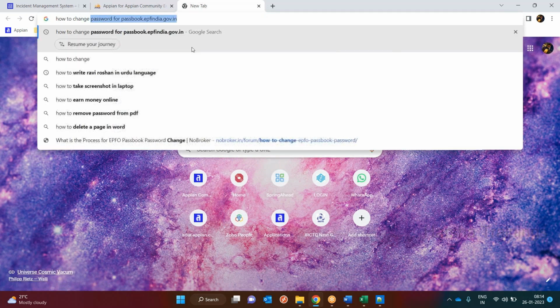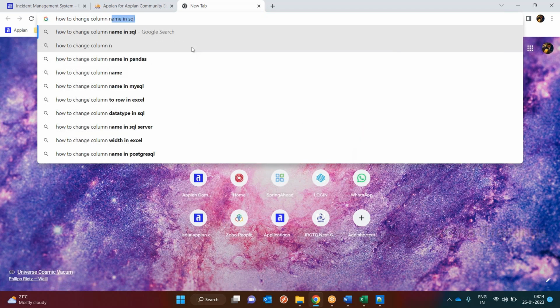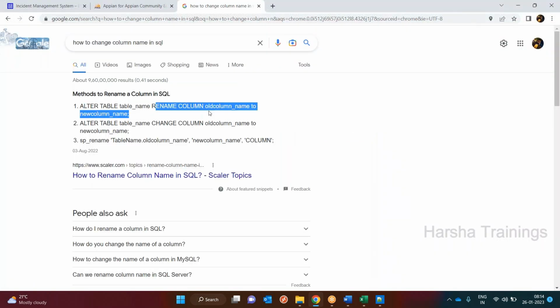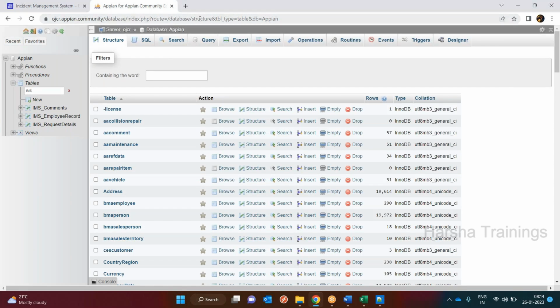How to change column name in SQL. So see, ALTER TABLE, RENAME COLUMN old column name TO new column name. So this is the statement you can use. You have to give the table name, then RENAME COLUMN, old column name to the new column name. Okay. But this is not recommendable. That's what I want to share.